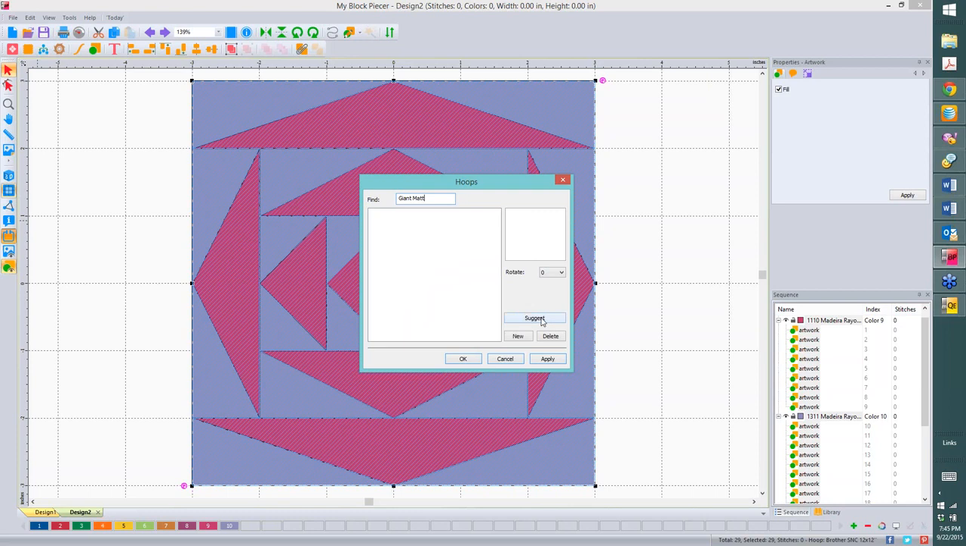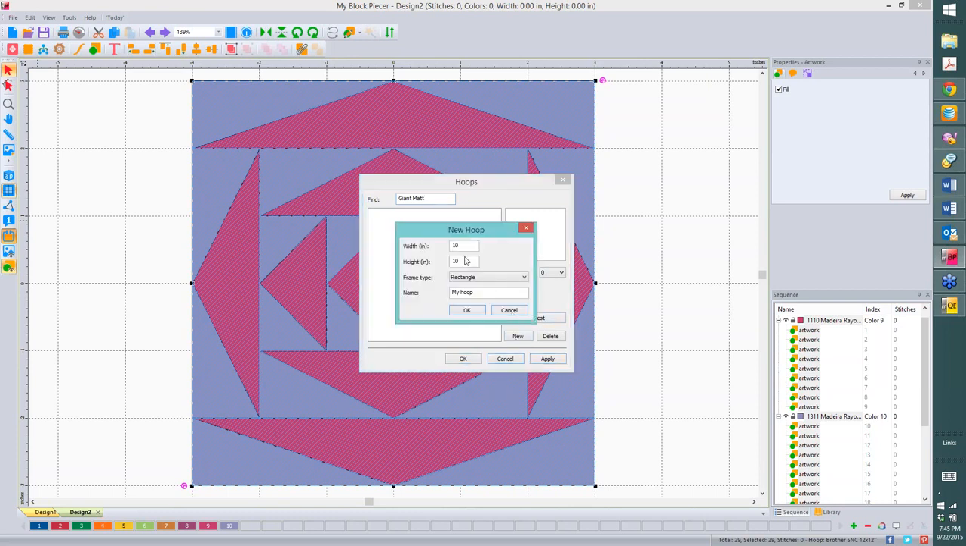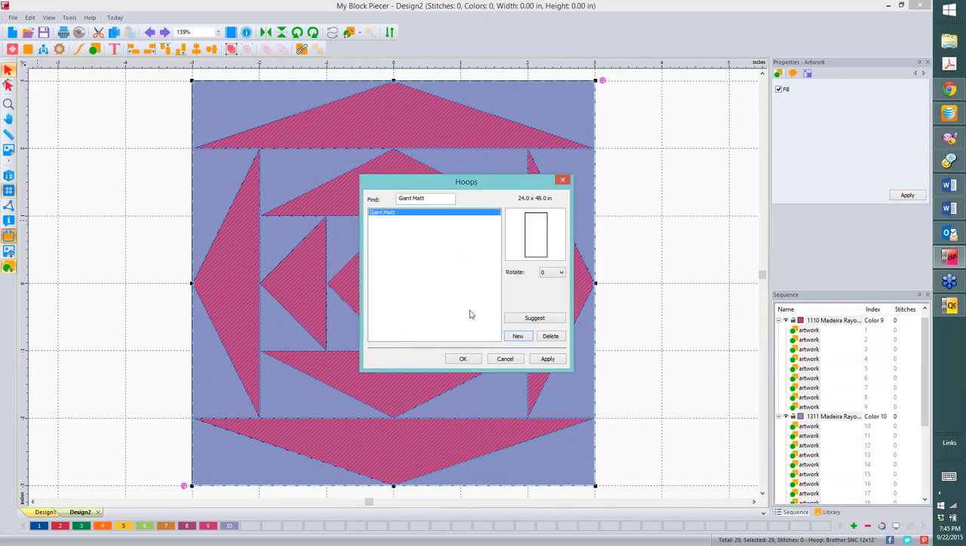and it's going to be, let's call it new. It's going to be 24 inches by, I'm fantasizing here, 48 inches. And we're going to call it Giant Mat. Giant Mat. And click OK. Now I have a giant mat. And I could use that in any of my programs.